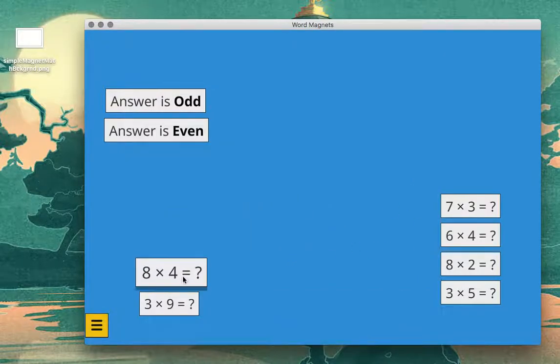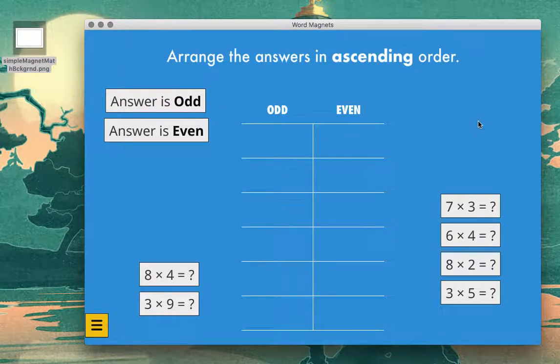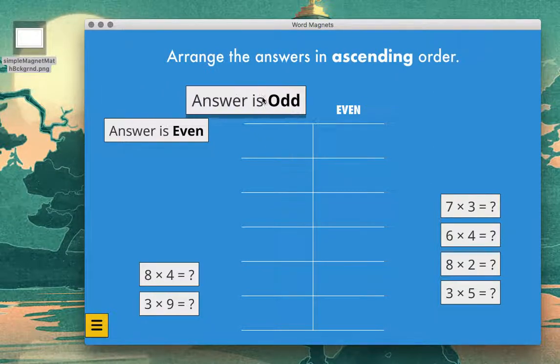Okay, I'll use the same activity that I used in the previous video, which means I'll use the same background. Again, I've got my background image here. I just drag it and drop it to add it to my activity, which is so much easier than in the current version. And I've also put a couple of title magnets on. I know I've already got these on my background, but just to show another new feature.